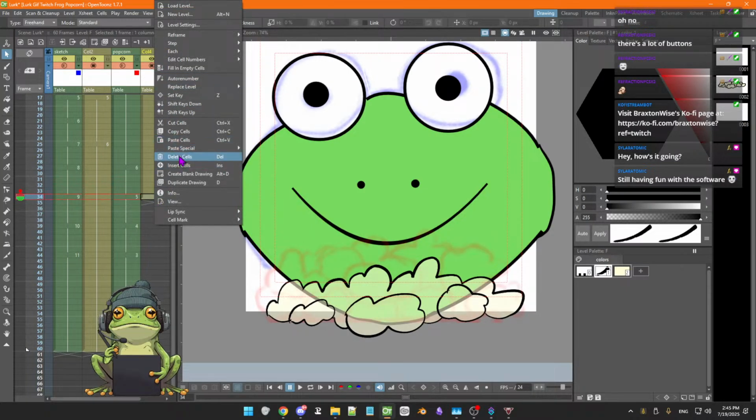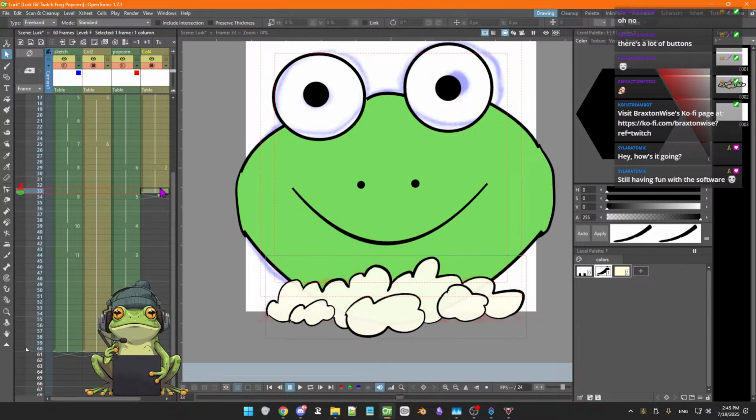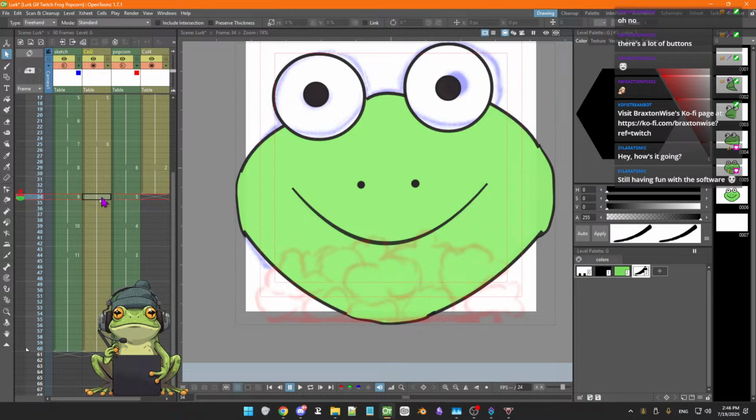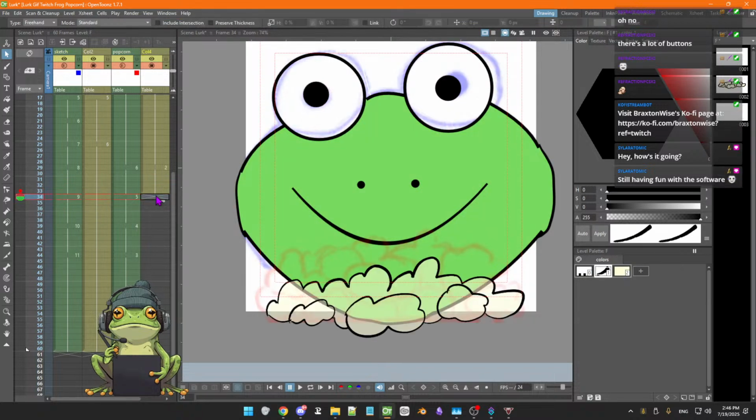Let's see if we remove that cell. Somehow the color information is in the cell. Well, that's really strange. I don't know how to fix that yet. Because somehow there's a frame in here that shouldn't be in here. This shouldn't exist. But it's here.